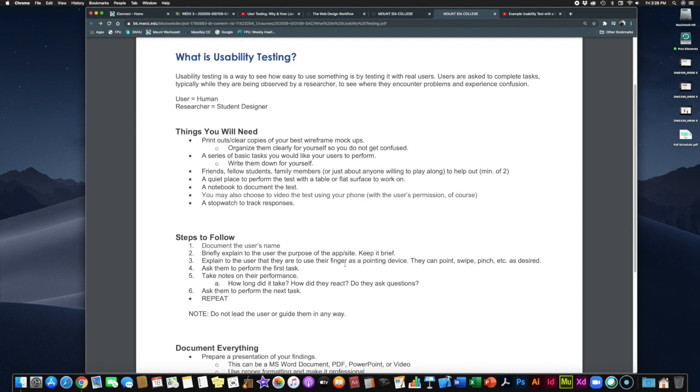They can point, they can swipe, they can pinch, whatever you need them to do, because most input devices these days will allow for that. Even desktop computers will have touchpads that you can use various hand motions on. So if you would like them to use those gestures, then you can tell them to. Otherwise, they can just point and click on things, okay?